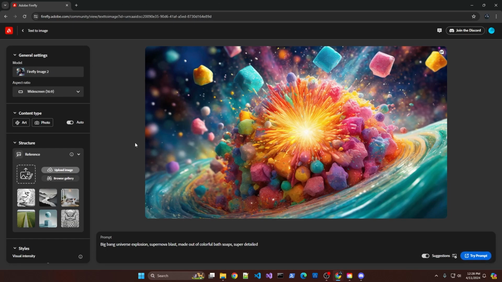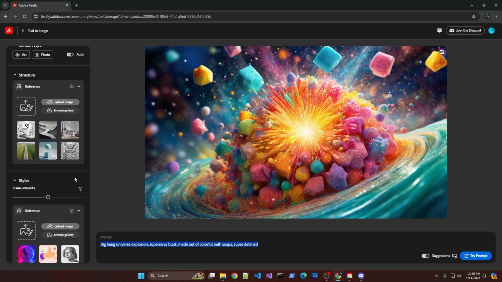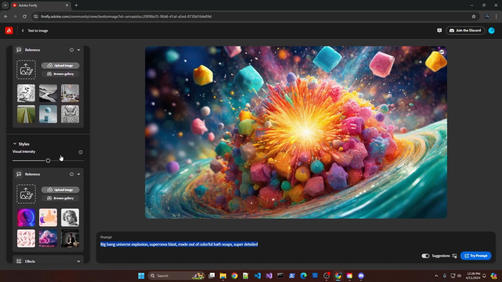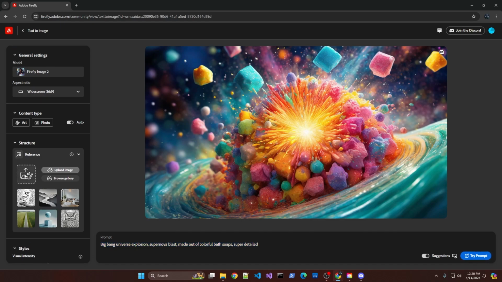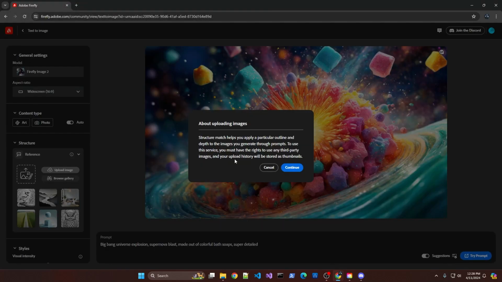So I'm presented with some things here where I could type in whatever and it generates an image. Most of you are probably familiar with those kinds of things. Same thing with Midjourney, Stable Diffusion, DALL-E. But this has got this thing here called structure reference. It's also got styles. So in my case, I'm going to pick a reference of the disc launcher just because it's the easiest one to recognize probably. So I'm going to use the disc launcher.